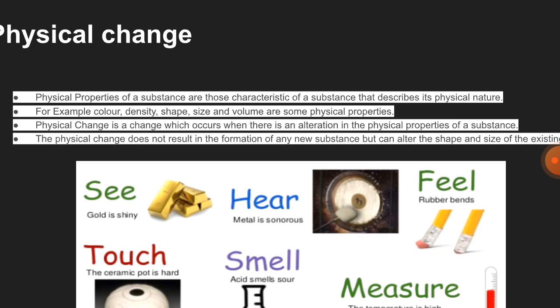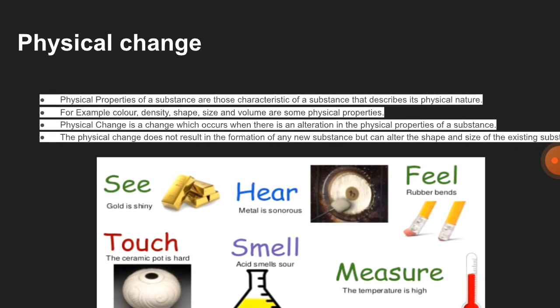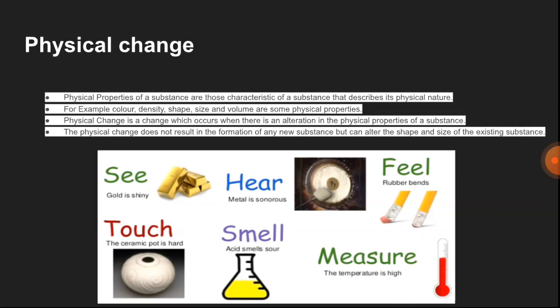Physical change is a change which occurs when there is an alteration in the physical property of a substance. Little changes will occur, meaning the tree is growing big, that's all. The physical change does not result in the formation of new substances, but it alters the shape and size. We can see the existing substances.